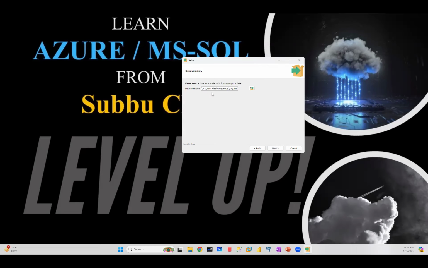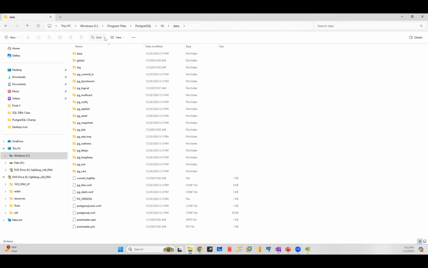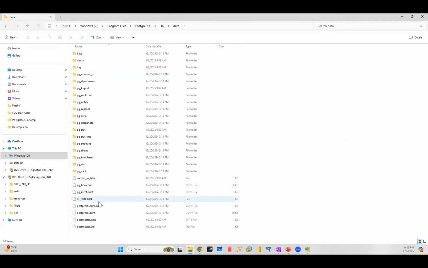Now it asks you to select the directory under which to store your data. Now it is initializing. It is installing the product, along with initializing the cluster. Again, I'm repeating, please make a note: it is installing the product and it is also initializing the cluster.